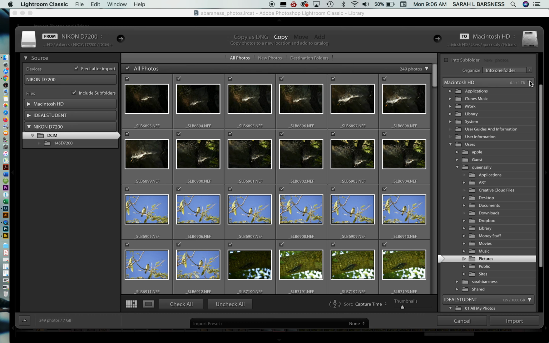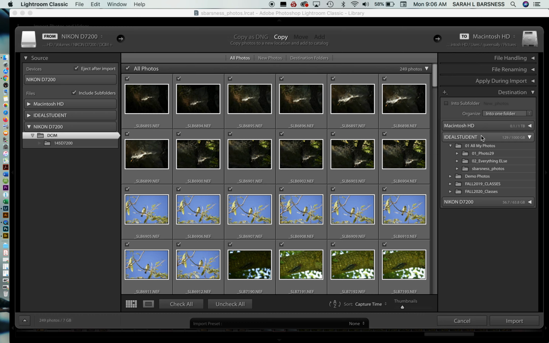You want to click this closed and find your drive. In this case, it's Ideal Student. And you want to navigate to whatever folder you want to put it on. You notice your card is also down here. You don't want to copy them back onto your card. That would be a bad idea. We're going to put them on the hard drive along with the catalog and everything else. I'm going to click into all my photos because that's the folder that we're using for this class.